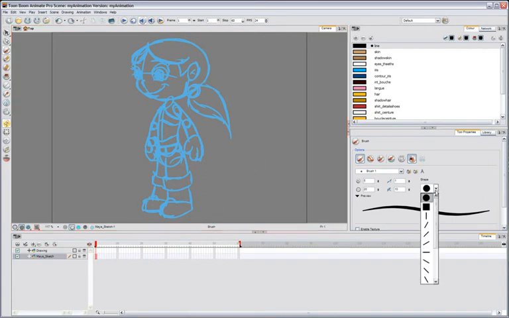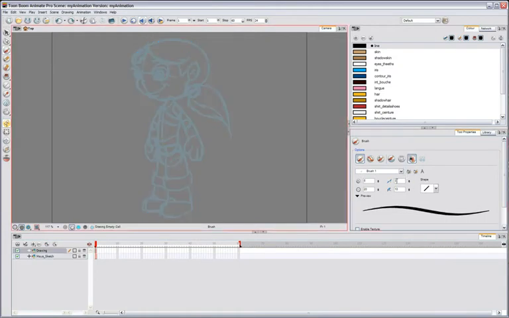Using the tool properties view, I can adjust my brush settings such as the smoothness, size, and brush tips. Depending on how you like to draw, Animate offers two options. You can keep strokes of the same color separated, or you can flatten them as you draw using the auto flatten option.